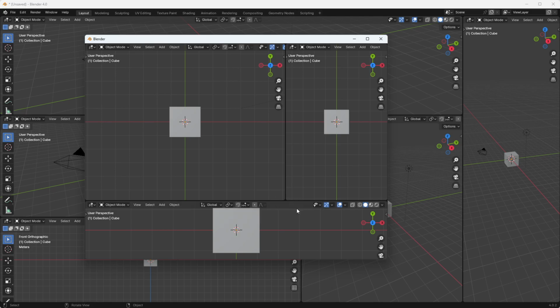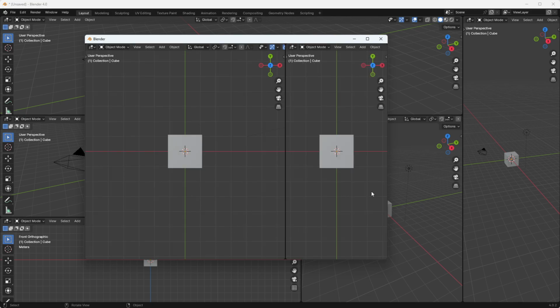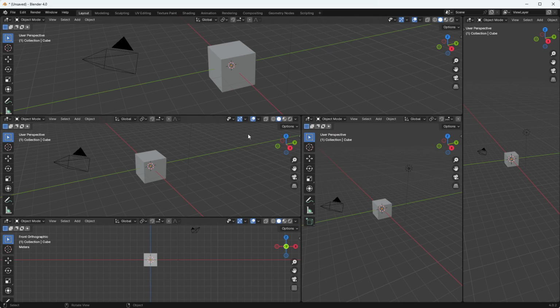And I did a horizontal split, but I could turn that into a vertical split by joining this area down and then joining this area down. Now I've got a vertical split. So hopefully that gives you an idea of just how customizable Blender's UI is. And also how easy it is to customize Blender's UI.